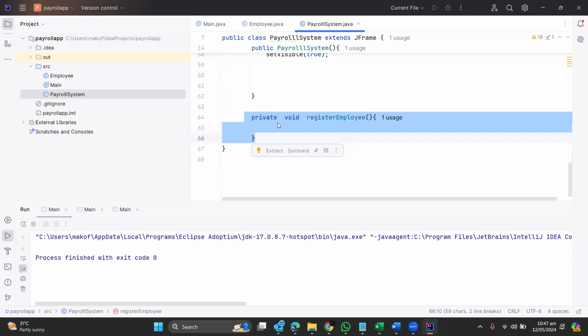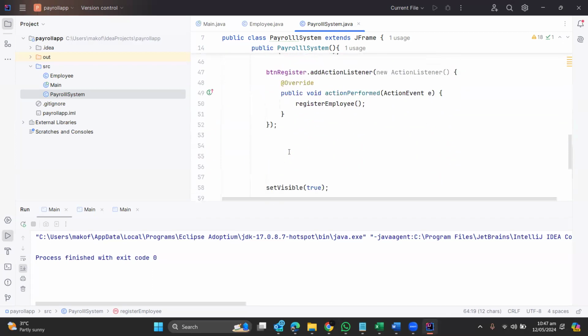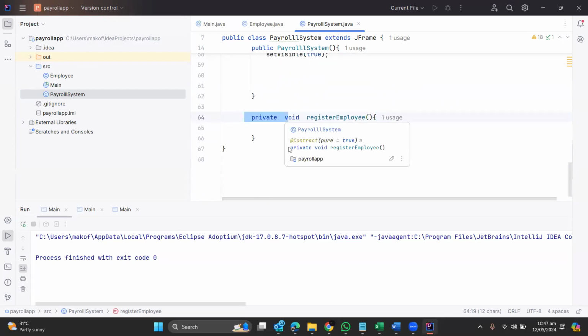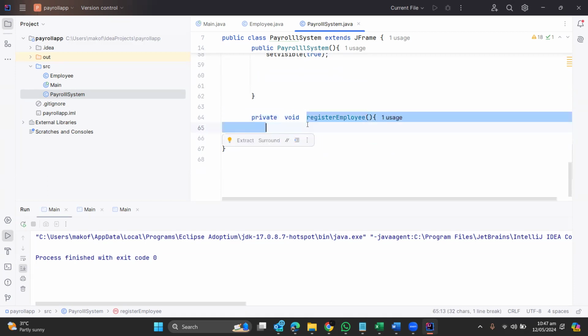Who can tell me why we are putting private here for our functions? A private so that it stays only used within its own class. Very good. So it's so that only this class can use the function register employee. Anything outside of it cannot use it.